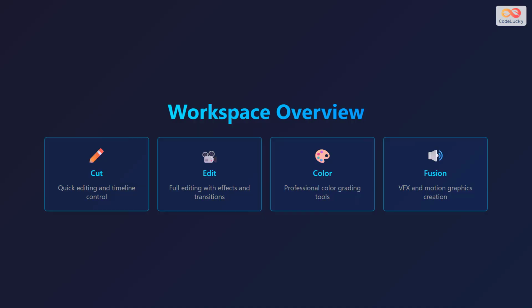DaVinci Resolve has 4 main workspaces, each designed for specific tasks. The Cut workspace is perfect for quick editing and timeline control, ideal when you need to work fast. The Edit workspace is the full editing environment where you'll arrange clips, add effects, and apply transitions. The Color workspace is dedicated to professional color grading, where you can adjust colors and tone to match your creative vision. And finally, the Fusion workspace lets you create visual effects and motion graphics. Each workspace is specialized, but they all work together seamlessly within the same project.